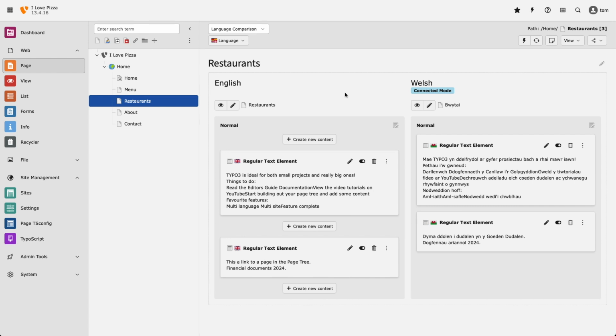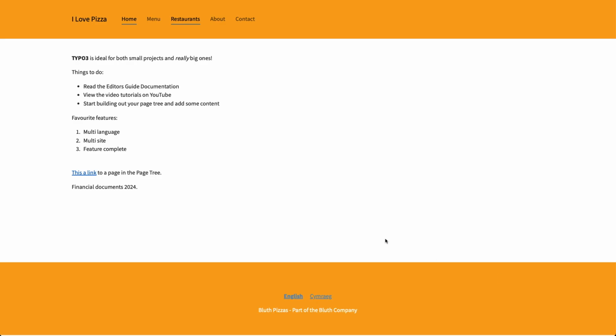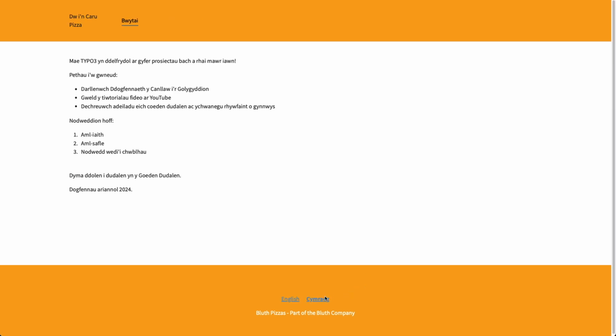Let's head over to the front end of my example website and see all of this in action. Now I'm using a Bootstrap package for my front end templates, and the Bootstrap package also comes with a built-in language switcher. When I switch language, we can notice two things. First, our content has been translated and is in the correct order. And the second thing I notice is that the top level menu is a little bit thinner.